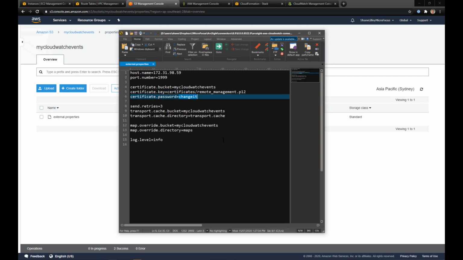Certificate.password is just the default for connectors. I haven't changed it. My send retries is 3. If you can't send an event after 3 retries, send it to this transport.cache subfolder in this same bucket. Last but not least, maps file as well, and then log level. Leave it as info. It gives pretty good information unless there's a real problem.